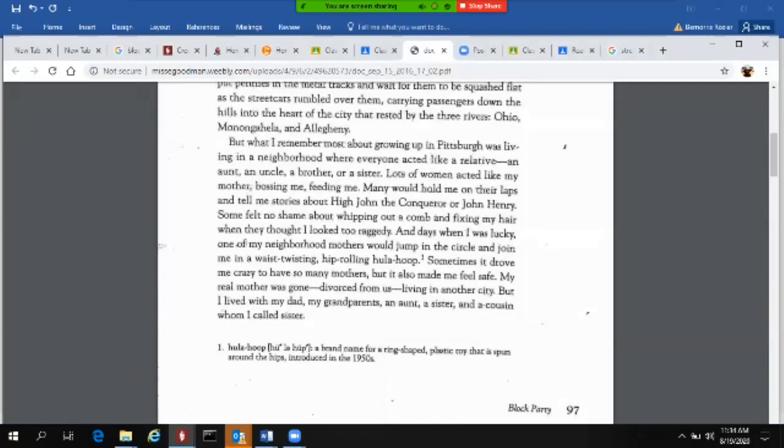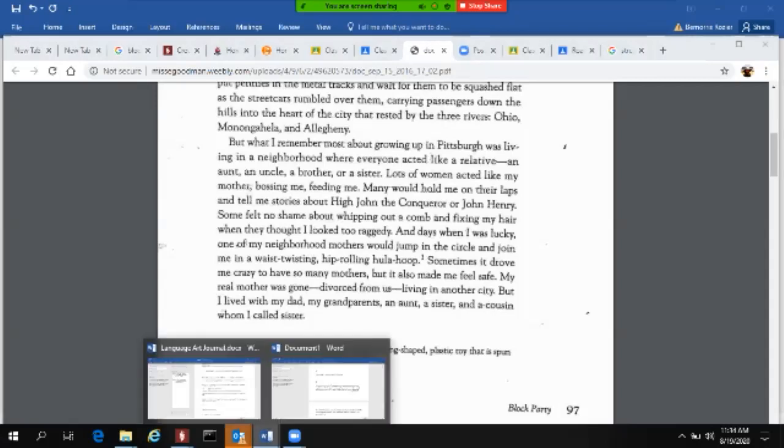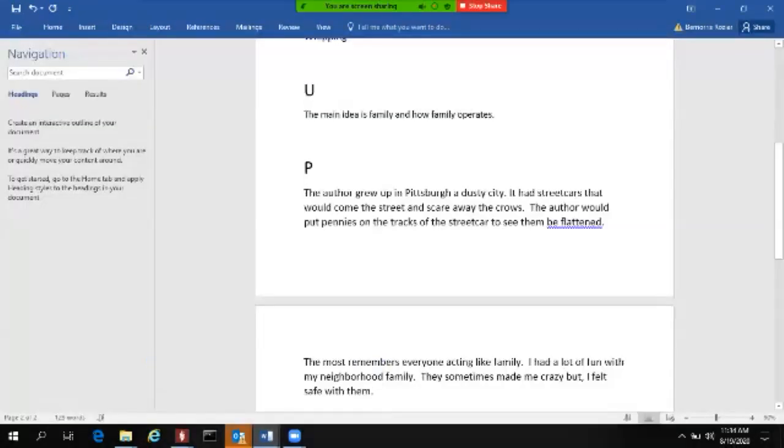Sometimes it drove me crazy to have so many mothers, but it also made me feel safe. My real mother was gone, divorced from us, living in another city. But I lived with my dad, my grandparents, an aunt, a sister, and a cousin, whom I called sister. So we can break that down a little bit more.